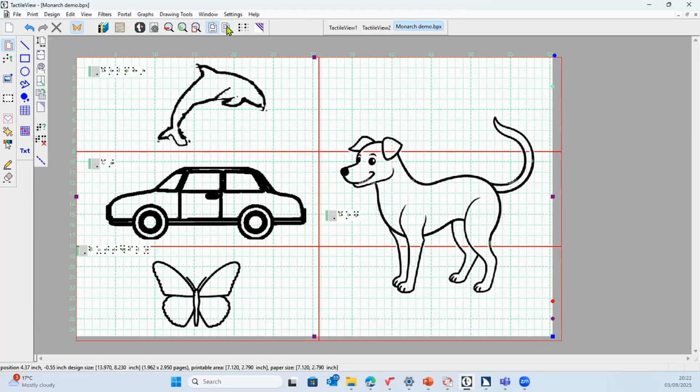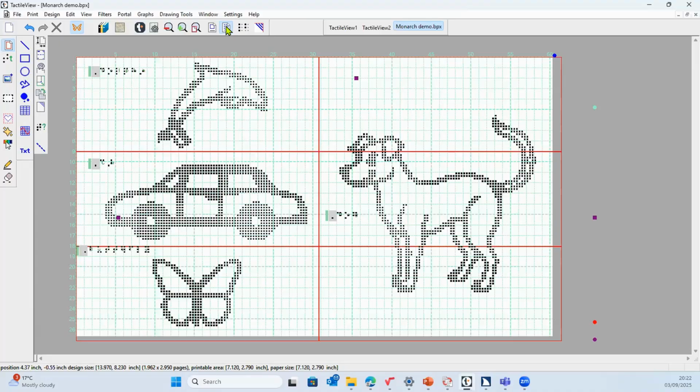So as I go into my dot view, as I mentioned, the dot view is fantastic because I'm able to see what this graphic will look like on the Monarch, because it will keep the resolution of the Monarch. So what I'm seeing now is the dot view of the graphics. Now keep in mind, the bigger the image, the better resolution you get. The smaller the image, the resolution becomes quite poor.